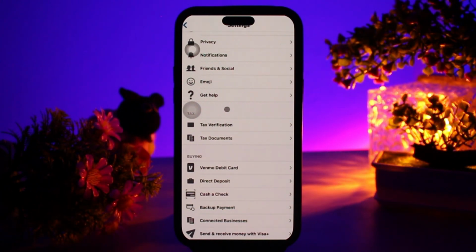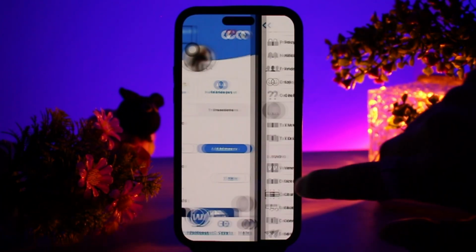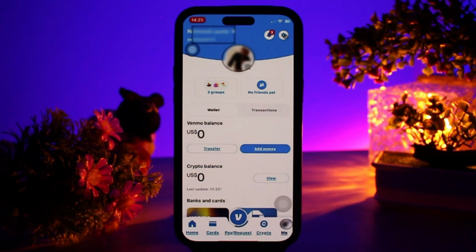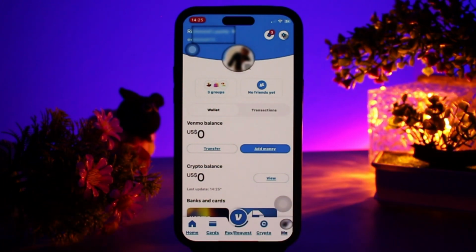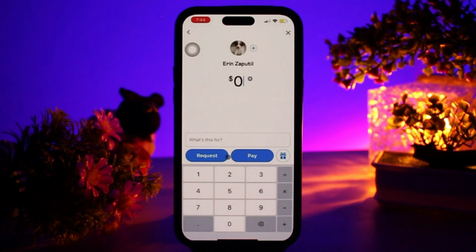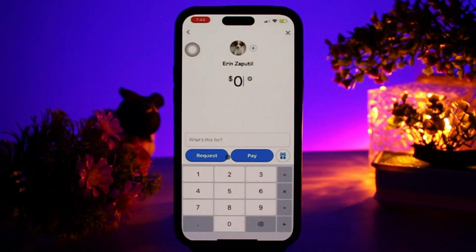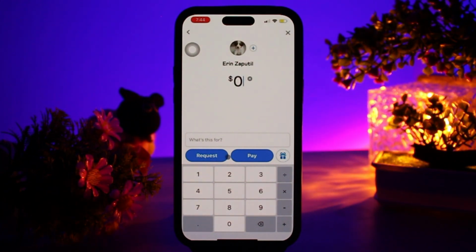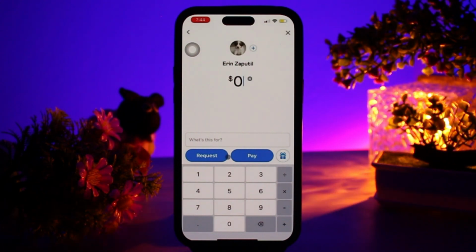The next step is to tap on the pay or request button right here at the bottom of the screen, and then enter the email, phone number or Venmo username. Then enter the amount and add a note if you want, and once that's done, simply tap on pay, check the details and confirm the payment.